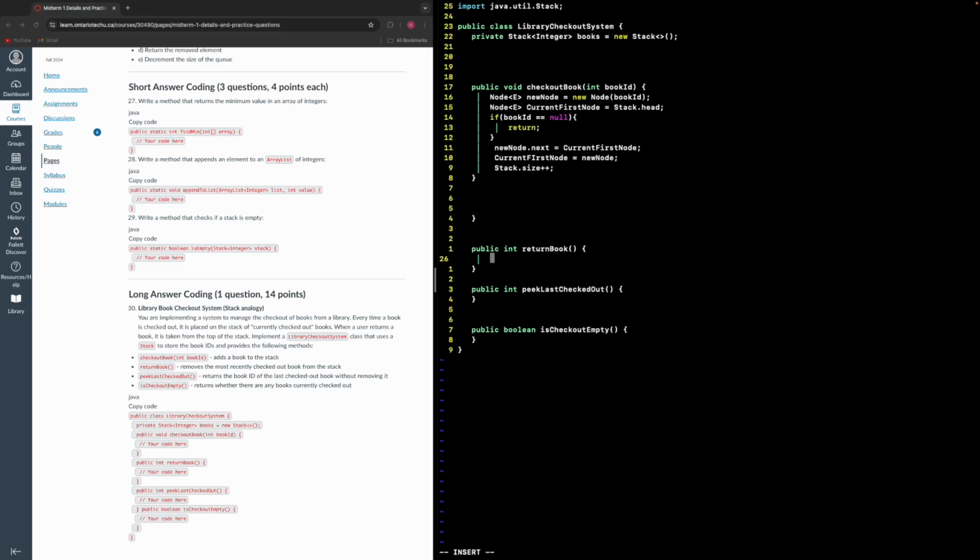Now what is the next one? Removes the most recently checked out book from the stack. So you want to remove whatever is at the head. What you'll want to do is first create the node, and this is going to be removeNode equals stack.head, right? So the first thing is we're just going to store the first node that we're about to remove in a variable called removeNode.